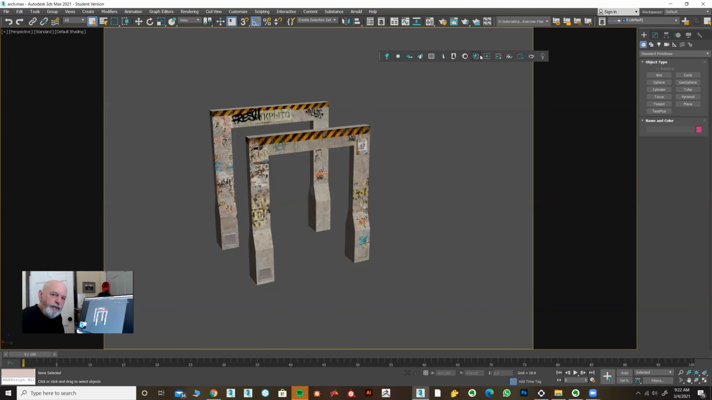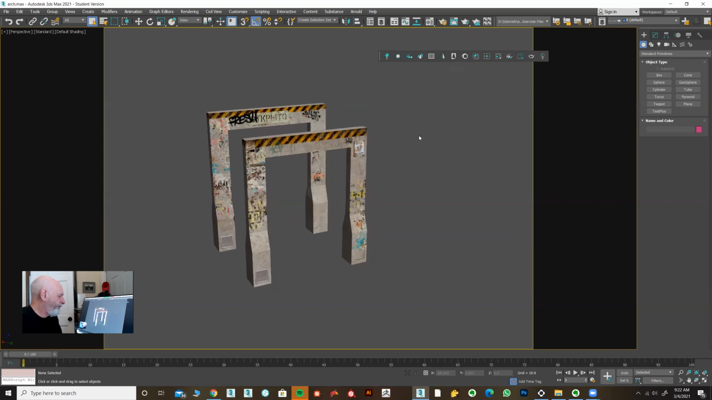Okay, so now let's put our arch and the generator objects together in one scene and get a cool photographic background in there, so they look like they're actually in a realistic environment. Okay, so let's get started with that. So the first thing we need to do is get both of our objects together in one scene.